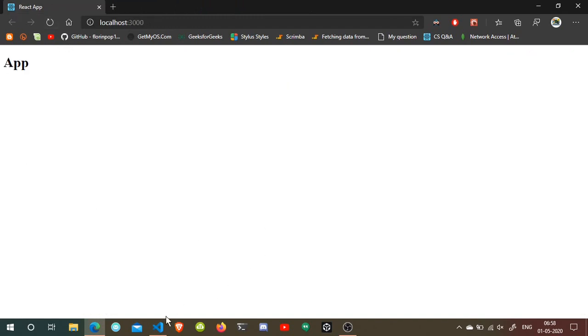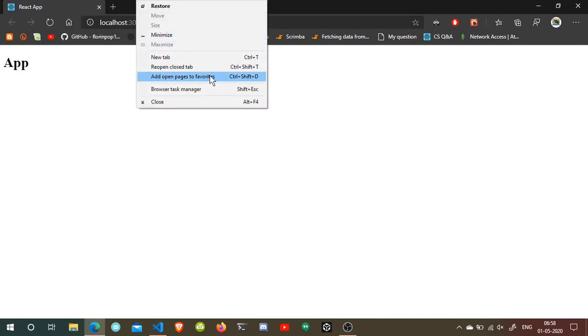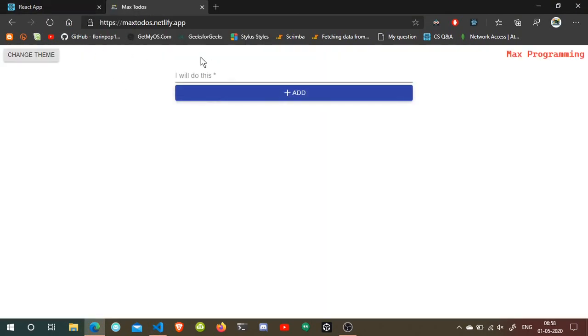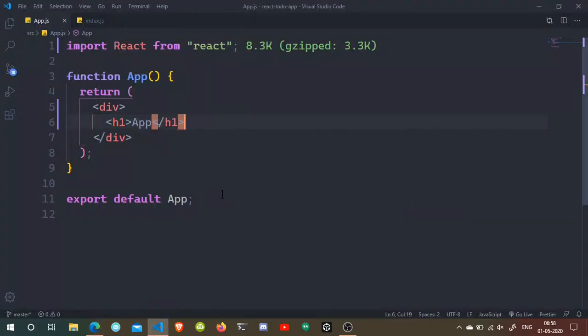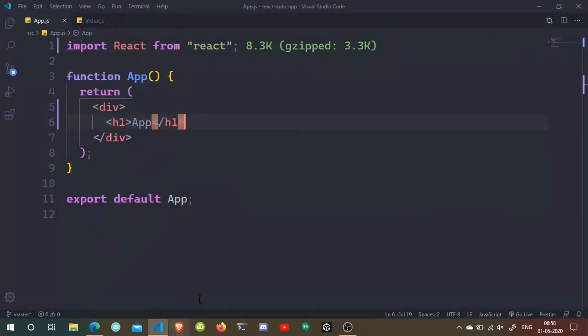Let's close this tab and let's start with this. We need to reopen the closed tab because we need to take a look at the project. So we are not going to apply this theme and this link right now. We'll apply this to the to-do form. We'll do these things afterwards. So let's do the to-do form first.